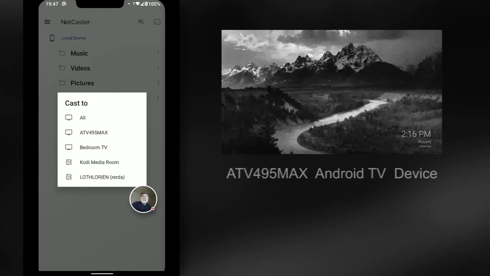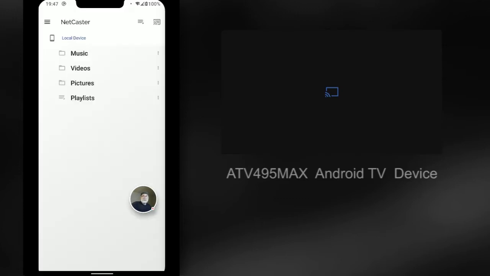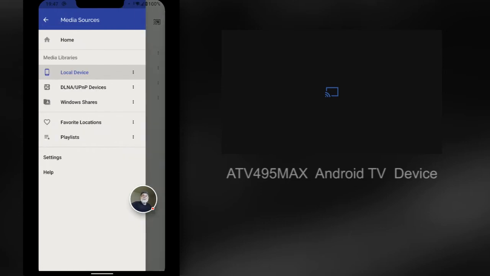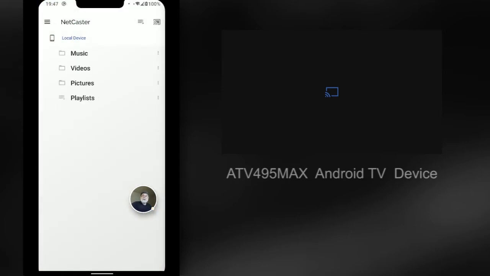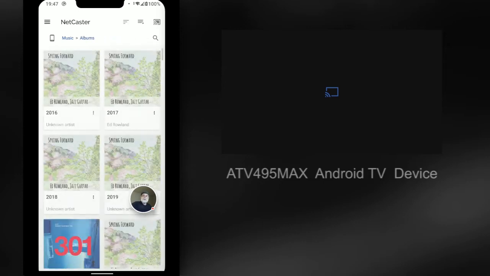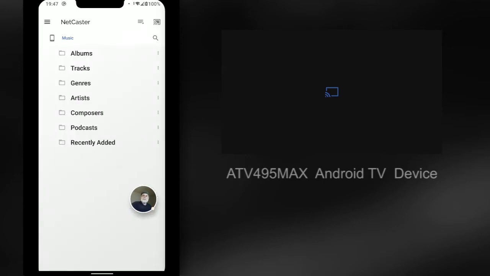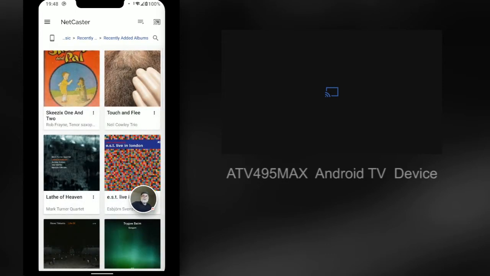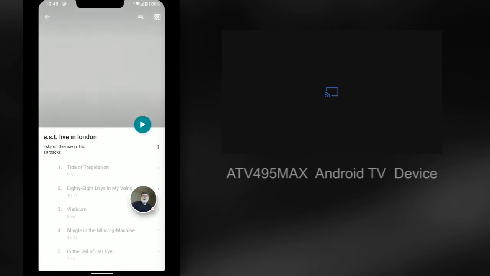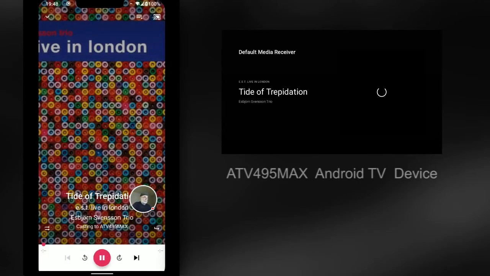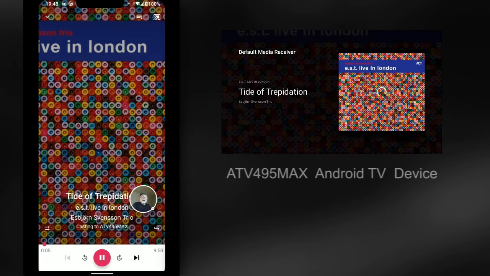So I'm going to select the Android TV box. And let's cast something from my phone. I click on the play button, and the album starts playing on my Android TV box.